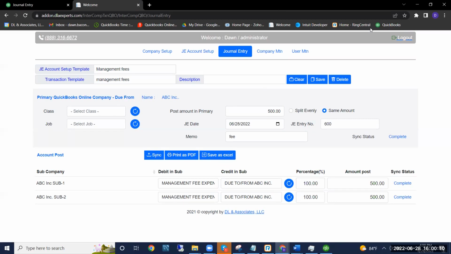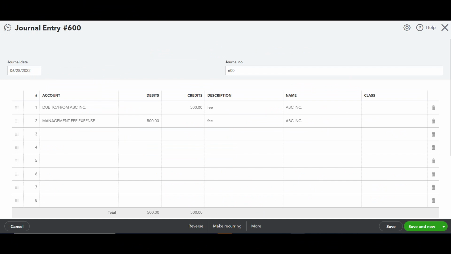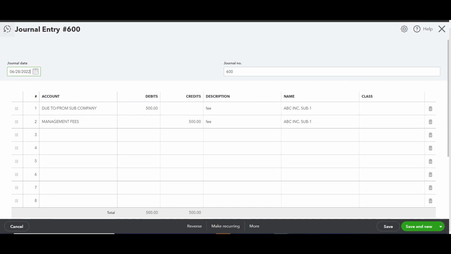Let's go check our QuickBooks Online account and see the journal entries we just created. Here we can see ABC Inc., Sub 1's journal entry. Now let's go to the primary's QuickBooks Online account, ABC Inc., and go to the journal entry. And here is the entry we just created.